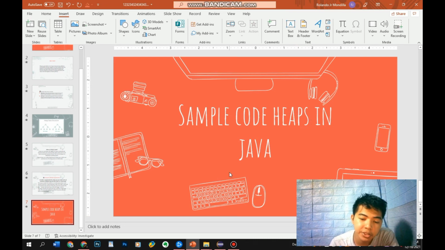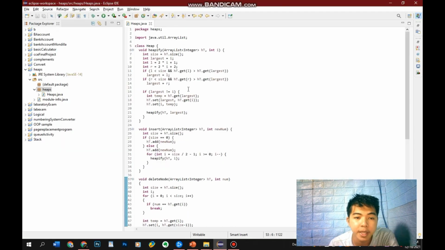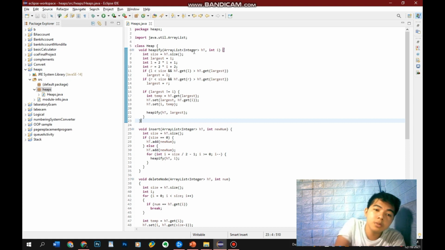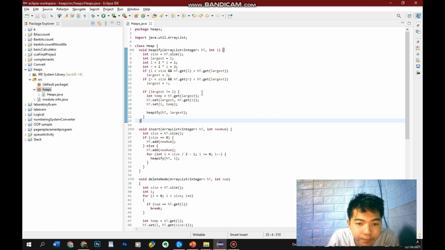Sample code for heaps in Java. I prepared a sample code for Java, which is this. In order to make a heap, we need to first, of course, make a class. This is just a common example of a heap, and you can find various ways to make heaps in Java, even in other programming languages.